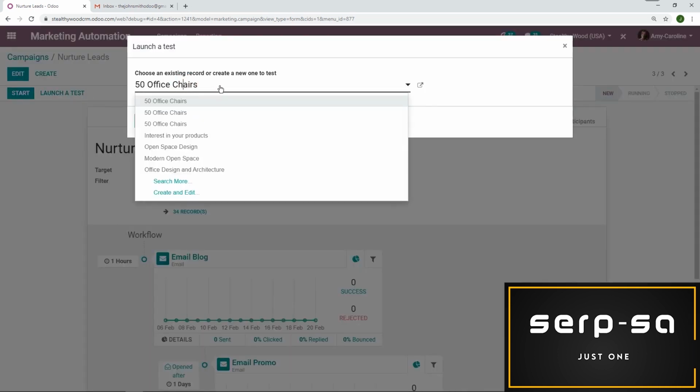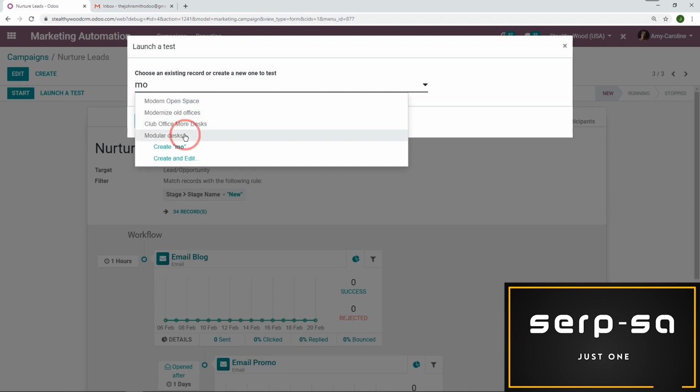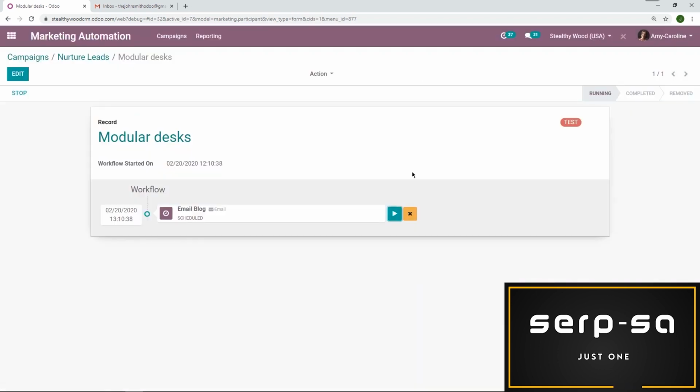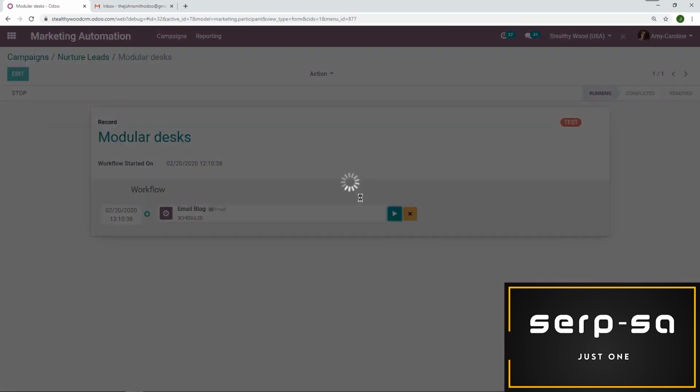Okay, I'm going to choose one of my leads to test with. Okay, so let's go ahead and search for our modular desks lead, and then we're going to click on continue. Okay, so we're testing with this particular lead. You can always create a lead to test with specifically. You don't have to test with a real potential customer. Okay, and then I'm going to click on the run button. So it will send the email for real, and it will be received in my mailbox.